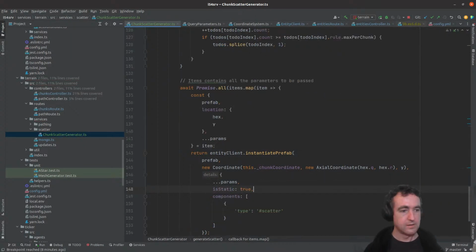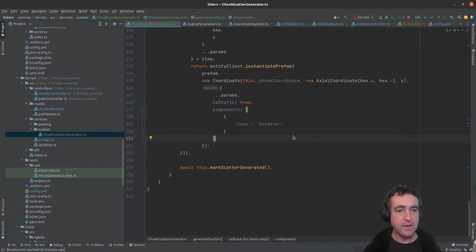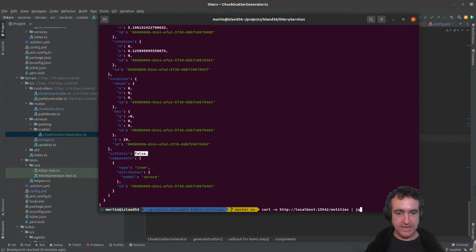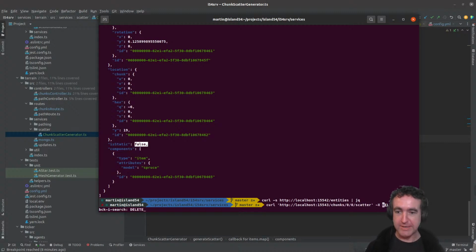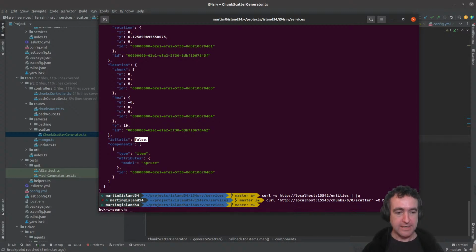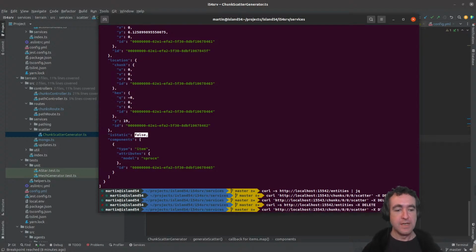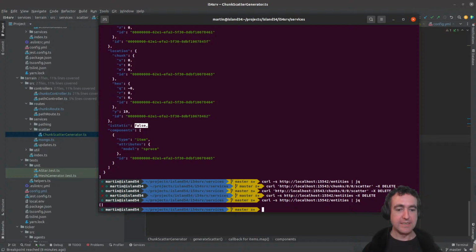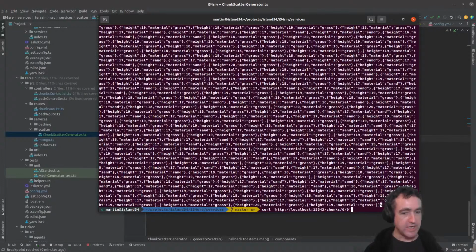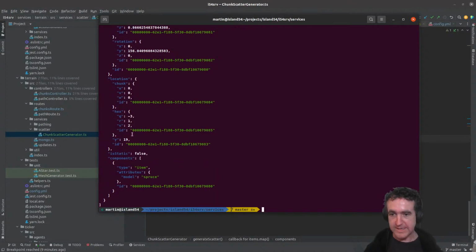All right. So before I can try this out, I need to manually delete all of my entities because none of these have the correct components on them. Oh, that deleted the scatter flag. I also need to delete the entities. There we go. So requerying the entities, we have no entities. If I now query the chunk, it should have gone and generated a bunch of entities. Indeed, it did. My static is currently false. That's not a good sign.